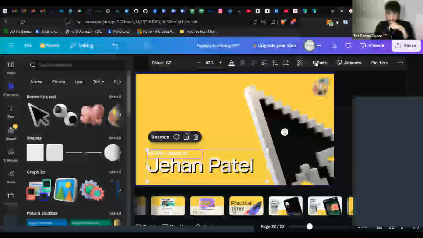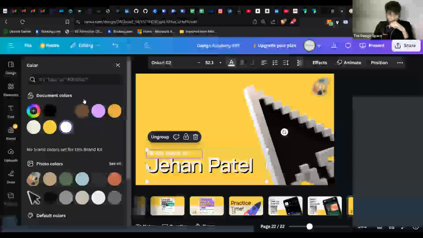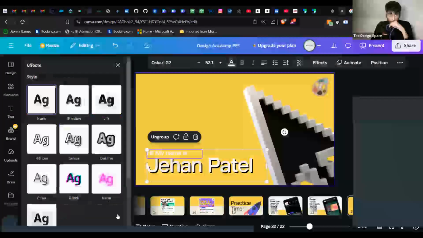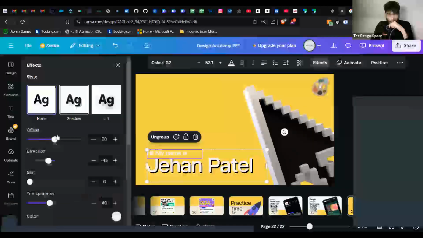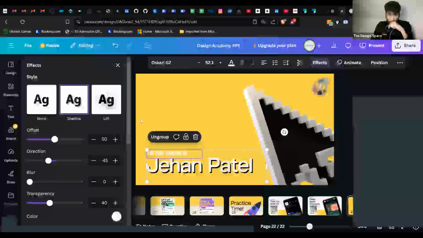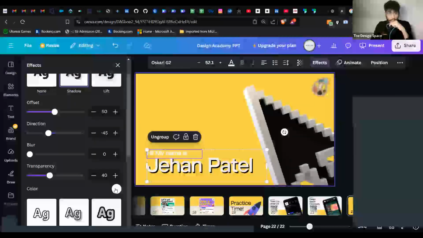Same I can do with this. I can just select the element. I can go to effects, shadow. Now, no need to fidget with it. You can fidget with it if you want, but this is the default one and it looks good. So I won't make any changes to it.